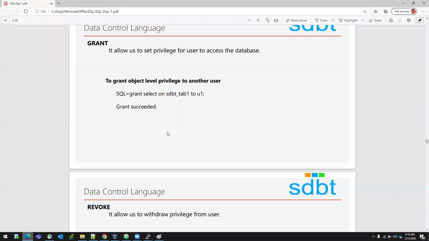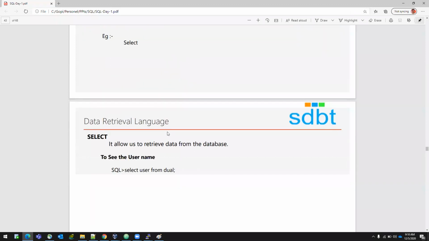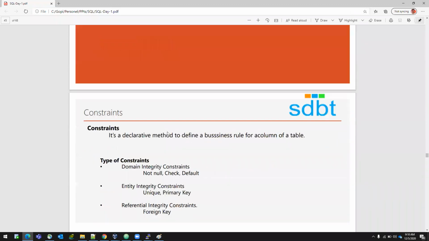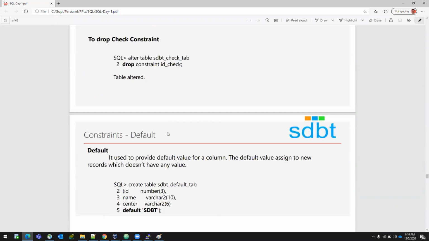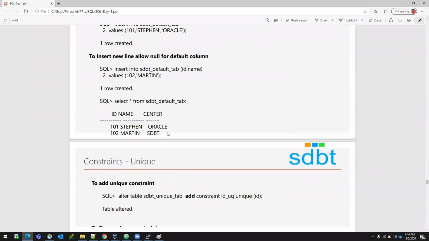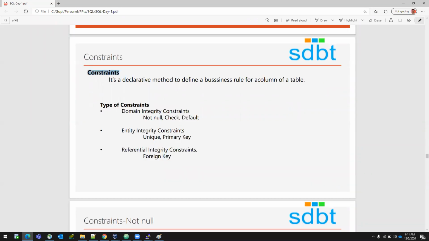Next, constraints: check, add, default. So what are constraints? For example, we can have rules. It will create a rule for each and every record, or when you insert into a column. So you can define some constraints for a particular column.